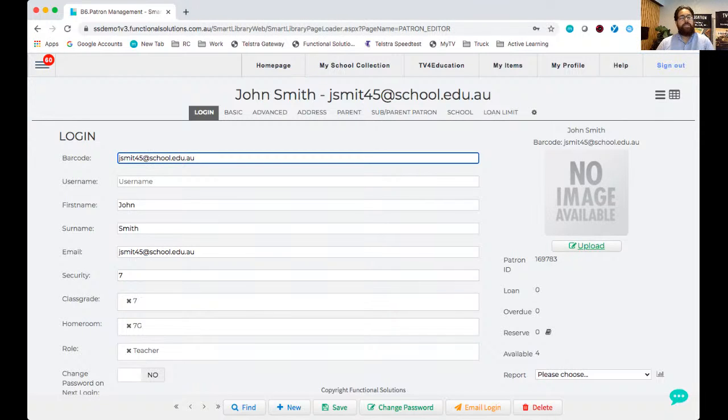If we have a user that has left our school and we don't want them to have access to TV4Education anymore, bear in mind that it is against the terms and conditions of Screen Rights and TV4Education if a user that is not employed or enrolled at your school is accessing your content. Okay, so just be mindful of that.